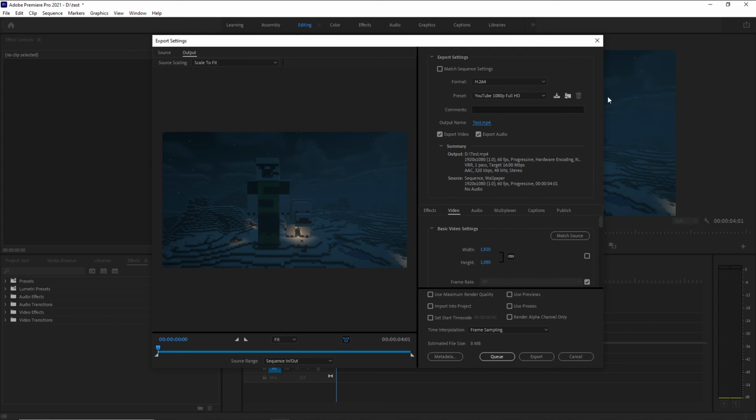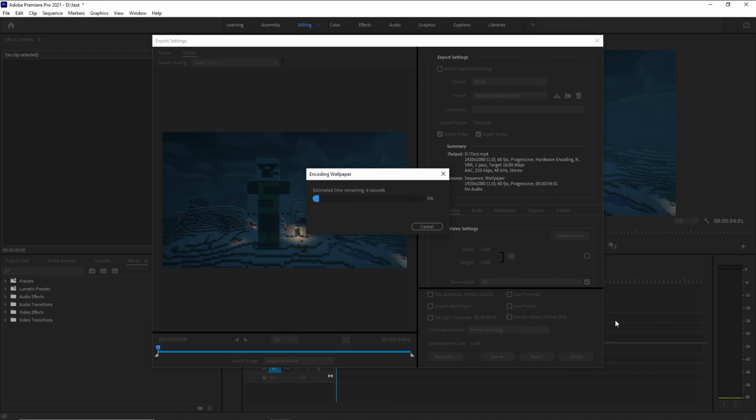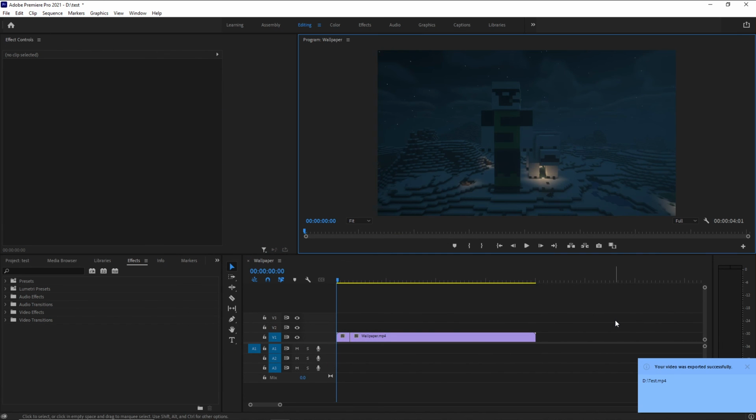Once you've got your format correct, after you set the format once, it should just stay the same. With the preset, you will have to change that each time. It is a bit annoying. There's probably a way to make it default to that, but I don't know about it. And then the output name, you're going to want to name it something different each time depending on what the video is. Once you've done that, you just press export. And it just does that.